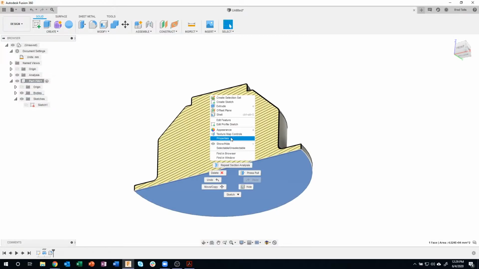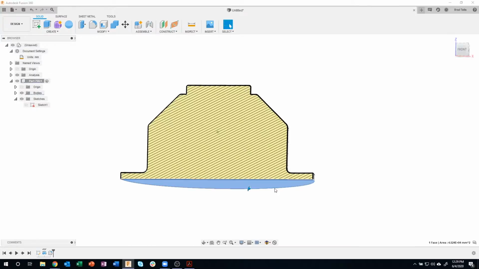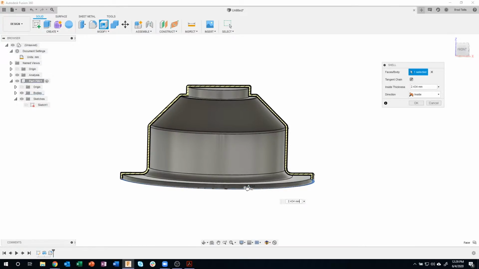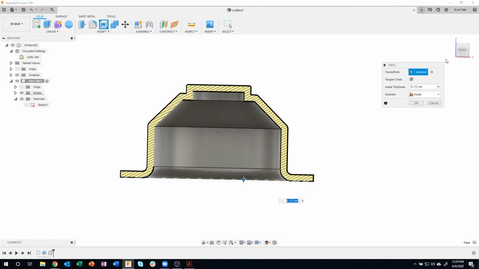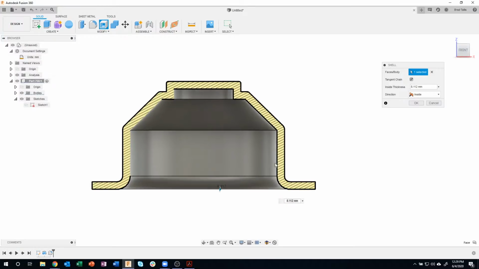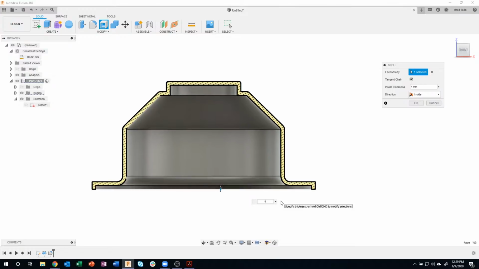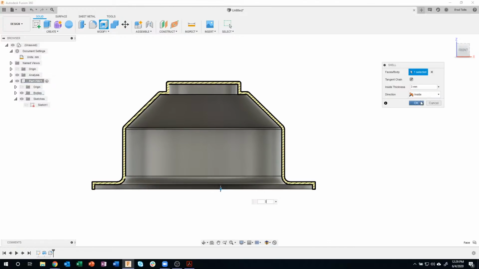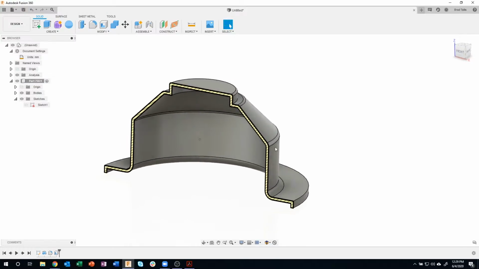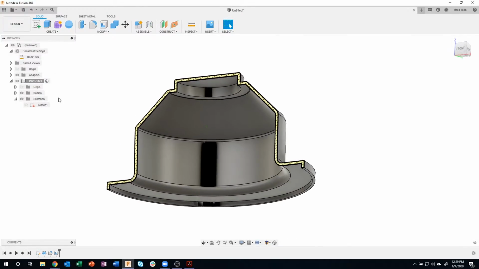Now when I come in here and say shell, and I start to drag, we can visually see what that wall thickness looks like. I can even come in here and look at the front. So obviously 8 is way too big. Let's try 4. That even looks a little bit too big. So I think I was correct in saying that this is about 3mm in wall thickness, and that's what I'm going to go with. So kind of a cool way to see inside your model. I'll go ahead and say OK, and we've shelled that part out.